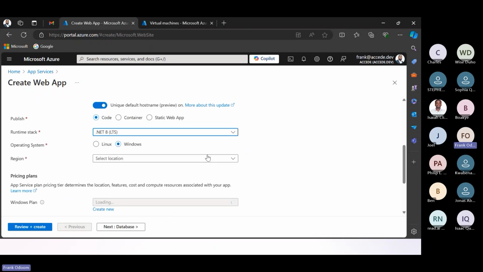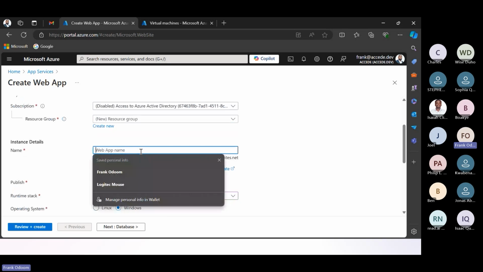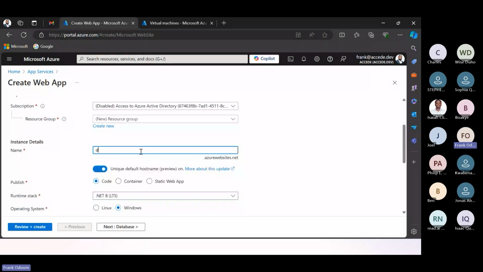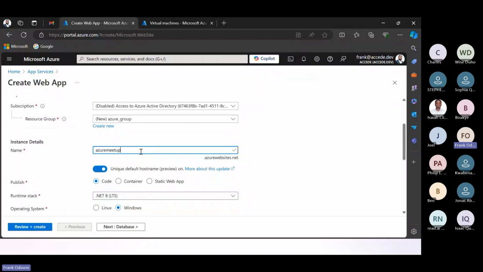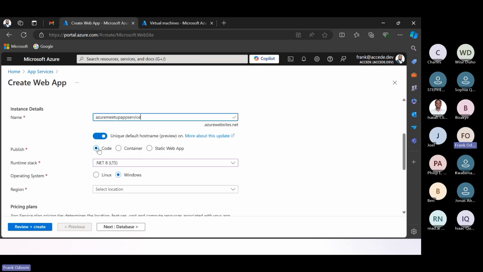Okay, so let's say if I wanted to create an app service, let's call this Azure Meetup app service. It has to be globally unique because at the end of the day, it's going to give you a URL that you can browse this application. So how are you going to publish it? Do you want to publish it as code, container, or static web apps? Microsoft Azure supports container and Docker, right? So you can use that, but I'll just leave it at code.